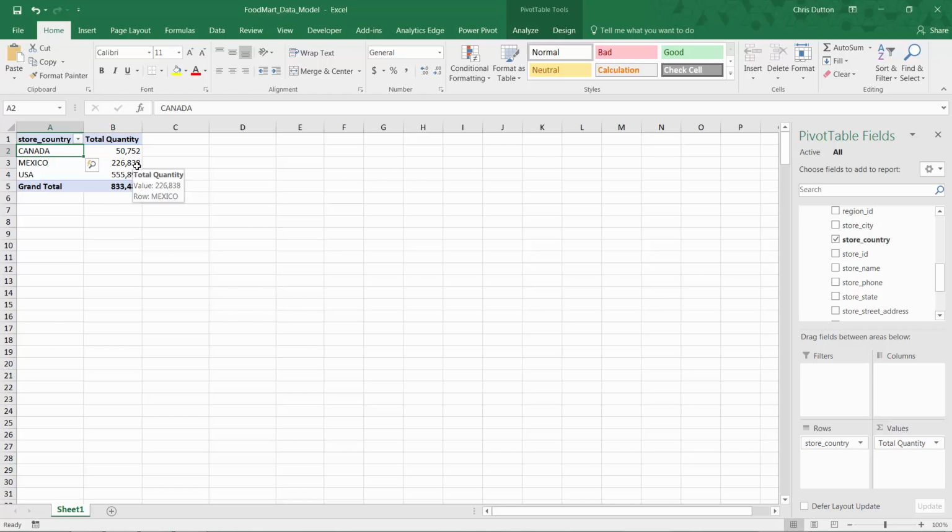So at this point, nothing really groundbreaking. This is exactly how we deal with normal values in a pivot table. And just a quick check on the coordinates. This cell here, for instance, has one coordinate, and that coordinate is that store country equals Canada.